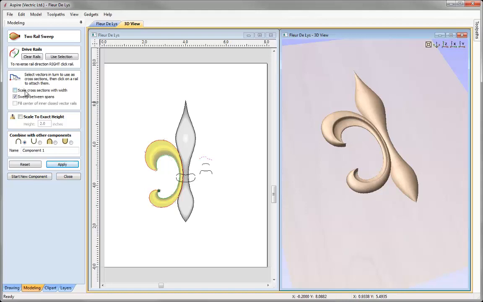We have an option here to scale the cross sections with width, and if I select that, where the two drive rails come close together, the shape will be lower, and where the two vector rails are further apart, the shape will be higher. So it's just going to scale the cross section with the width of the two vectors. With that checked, let's press apply, and we can see that's been changed there in the 3D view, and you can see that we've got a more natural looking part.